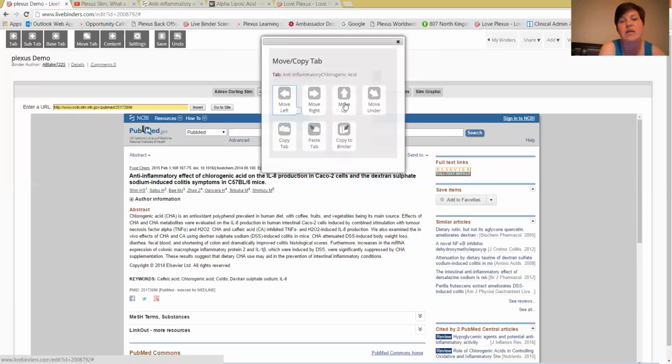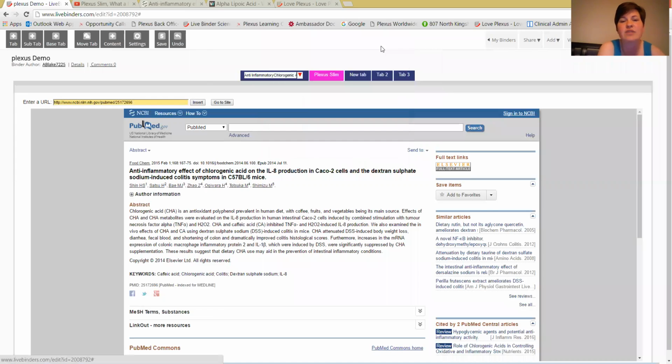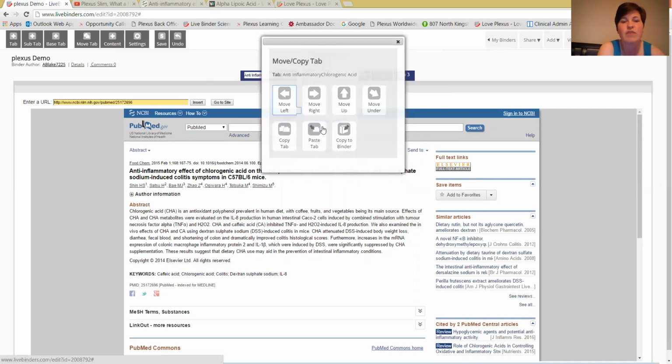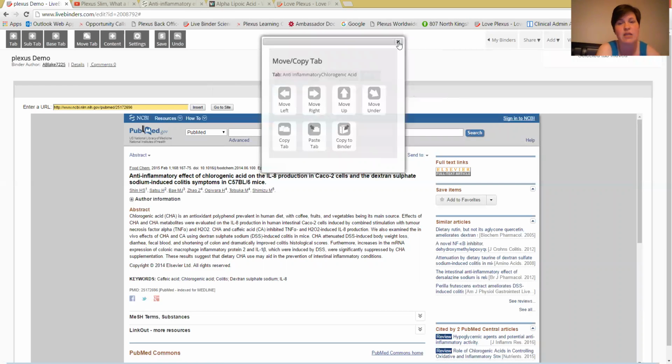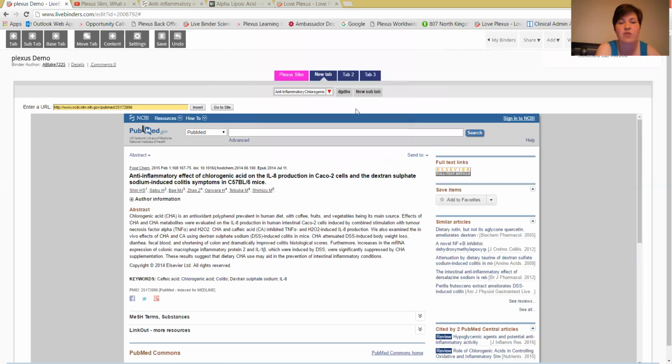I can move it up, which means up into this top, and then I can click it again to move it down or under one of my tabs, and it gives me an option. So let's say I really wanted it under this new tab instead. It will move it there for me. So all is not lost. You won't have to start from scratch, but it is a little bit time consuming. So again, click save if you'd like to.